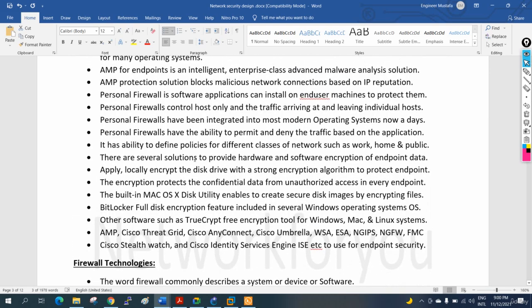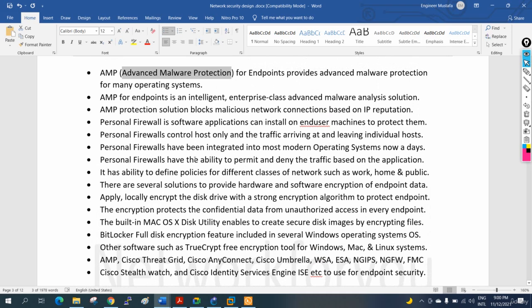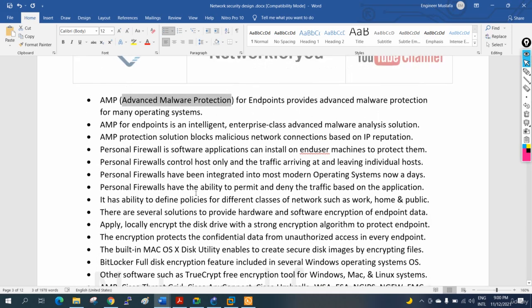In short, we can say we will install the software in the endpoint. So the endpoint cannot install any application. It will not allow the endpoint to install any application, because many people are installing personal software on the office laptop, so it will block.